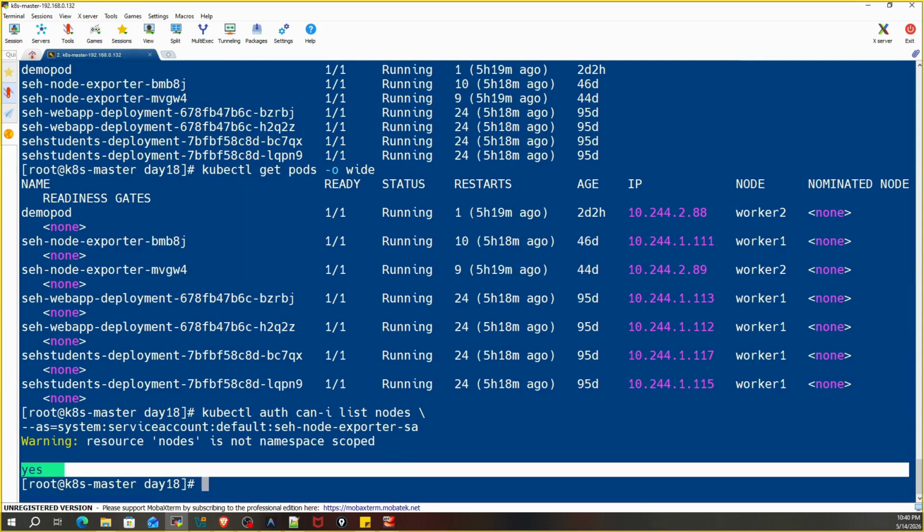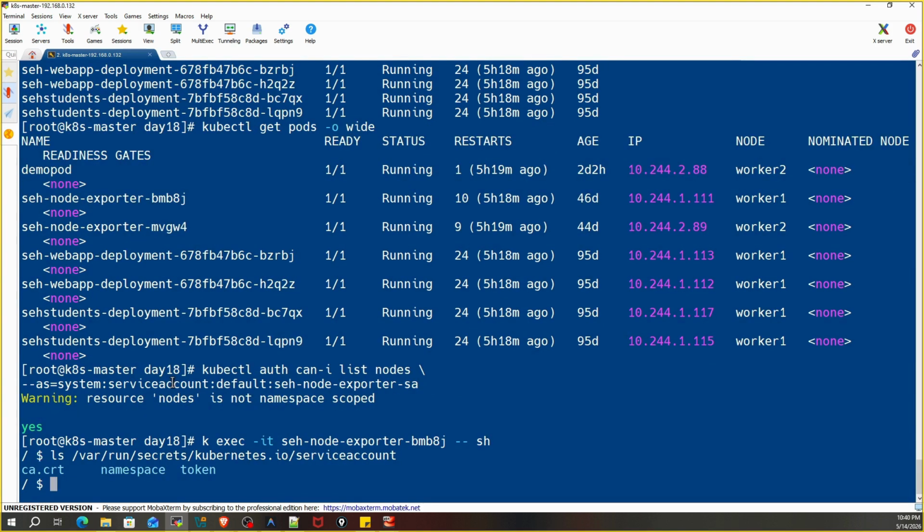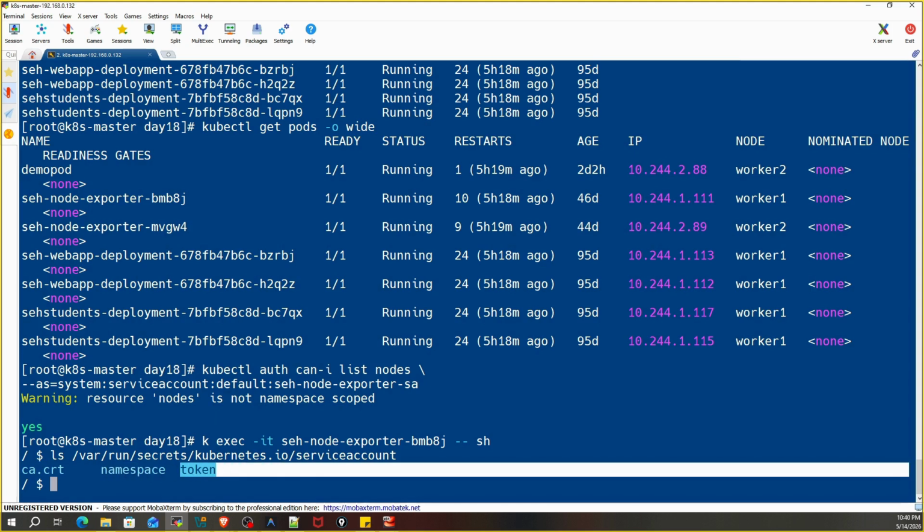Now let's verify whether the token is mounted inside the pod. So first get the pod name. So here we can see ca.crt, namespace and token, all these are available. This confirms that Kubernetes automatically mounted the service account token inside the pod.